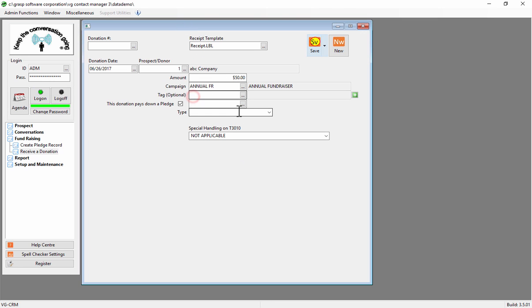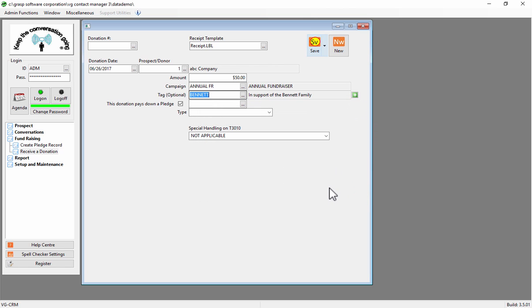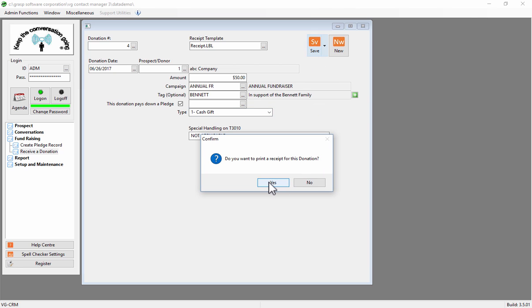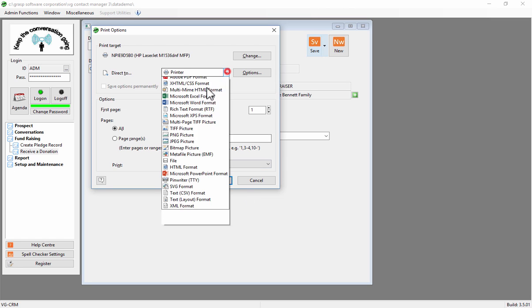So as I said, you can leave the tag entirely blank, but you can also now attach it to any tag that's there. And you can do this through any campaign, and I'll show you a little bit later how you can get a report on everything, for example, that's donated in support of the Bennett family. Anyway, we'll just continue on. We'll say it was a cash gift, and we'll save that, and we will say yes, we want to print a receipt. So I'll just preview that.